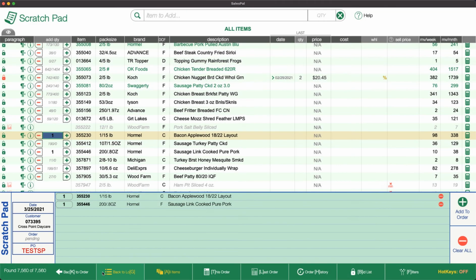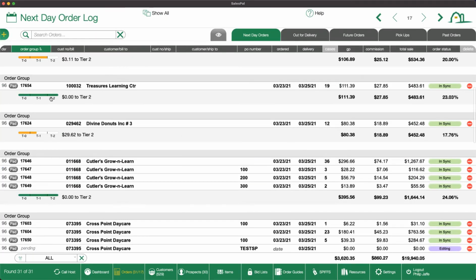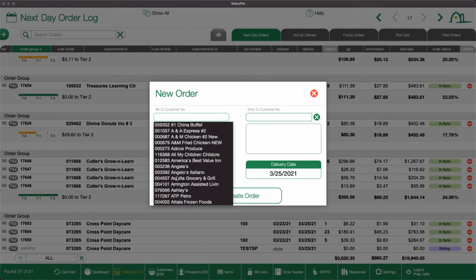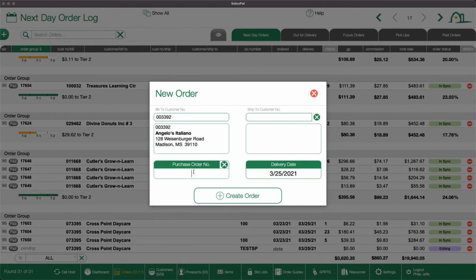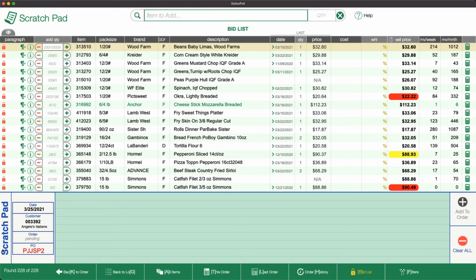But I can also go back and work on a different order. And I just want to show you that. I'm going to just start a new one here for this company, Angelo's, and PJJ, let's say ScratchPad 2. Create that order. And when we go into that bid list, we're going to drop into the ScratchPad for that customer, Angelo's bid list. And you see that there's a fresh ScratchPad here. The items that we just ordered are for that other order.